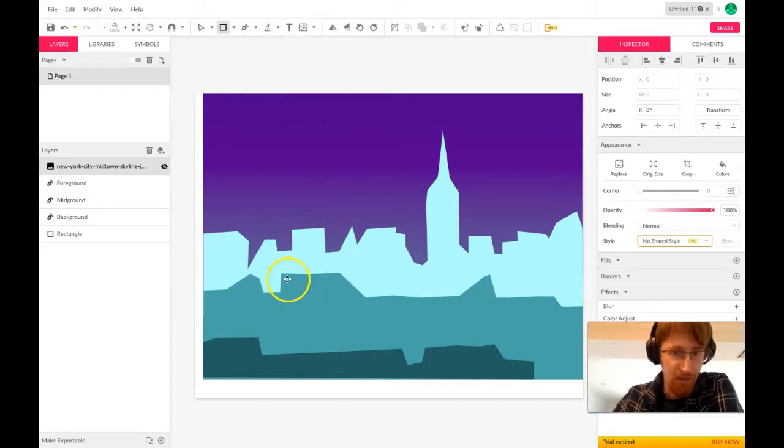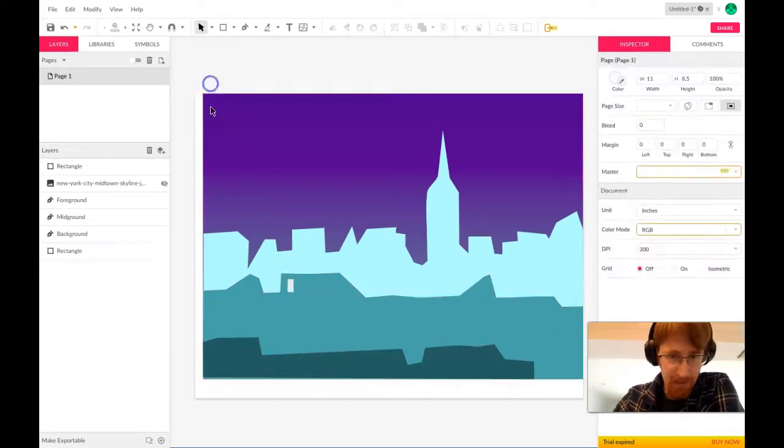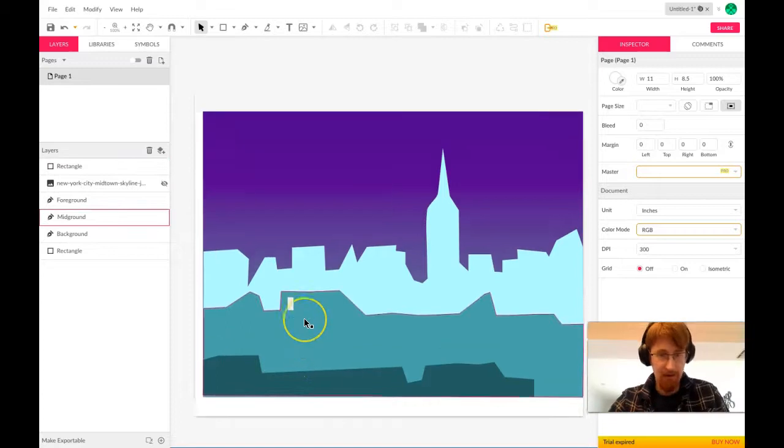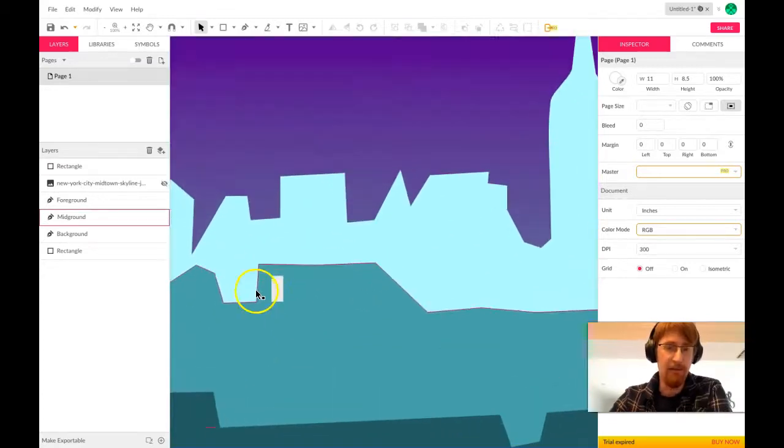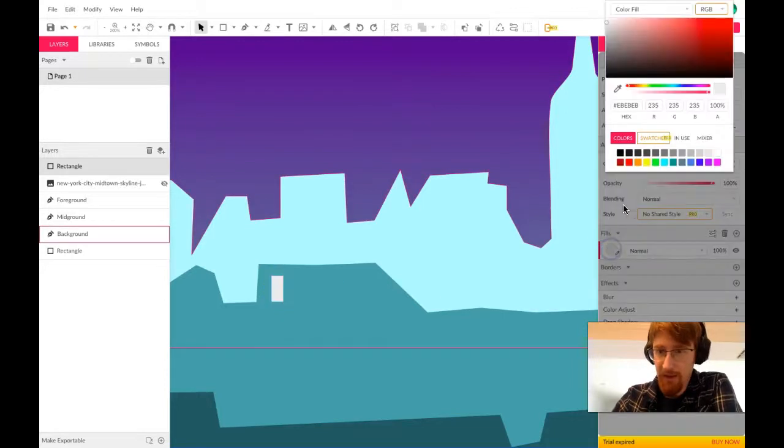So I'm going to draw one window, and I'm going to play with the properties of that one window. Right now, it's not really standing out. Zoom in a little bit. It's not really standing out, so I'm going to fill it with a light pastel yellow.